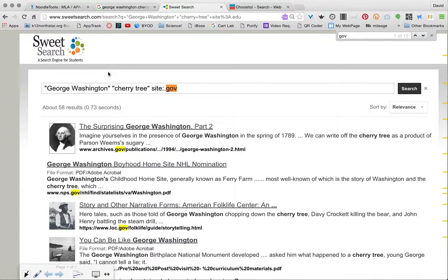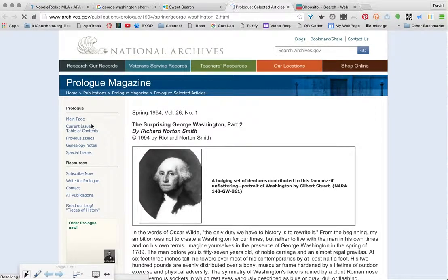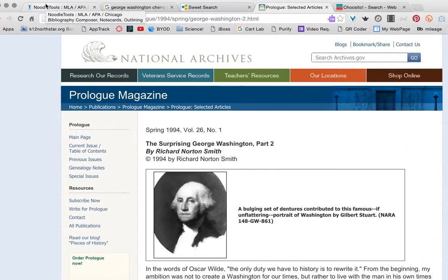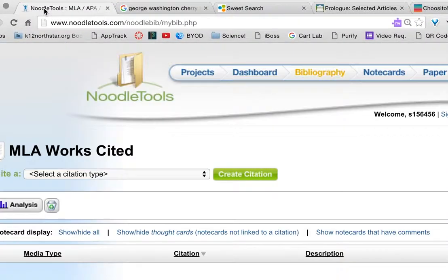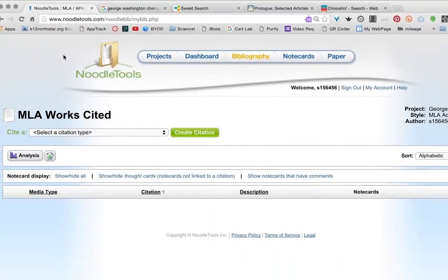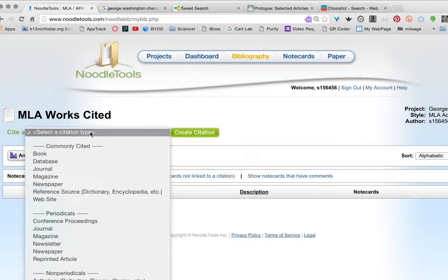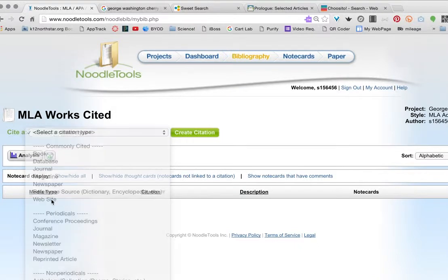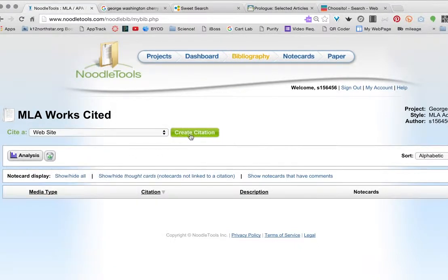Alright, so let's say we pick something from the National Archives and we're going to come up to an article from Prologue magazine in the National Archives. Let's head back to the NoodleTools tab and tell it that we are going to create a citation that comes from a website. And click Create Citation.